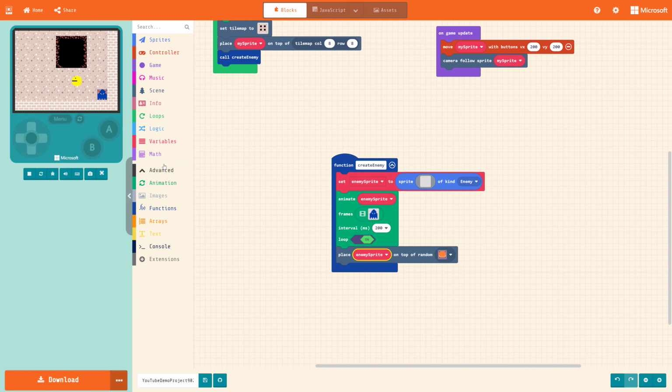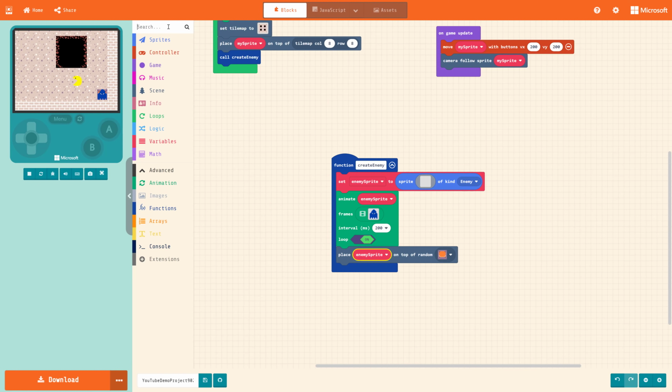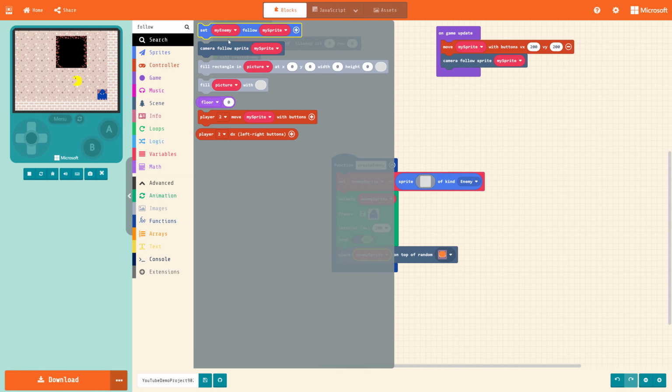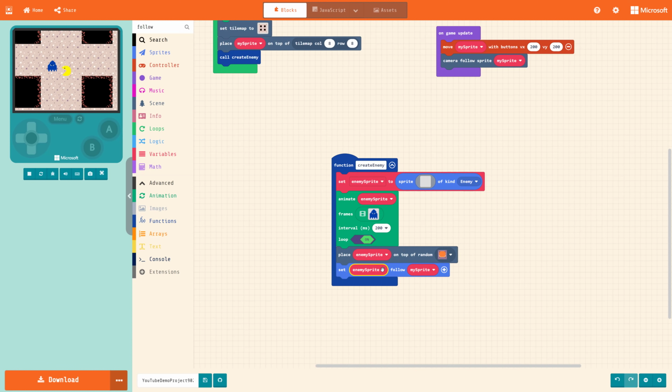All right. This is incredibly easy to do. I forget exactly where it is, so I'll just search. I'm going to search for follow. All right, so set my enemy to follow my sprite, and we're going to pick enemy sprite. Okay, that should work. All right, there we go. So now you see, let's start the game over, and you can see he immediately comes up and, done.